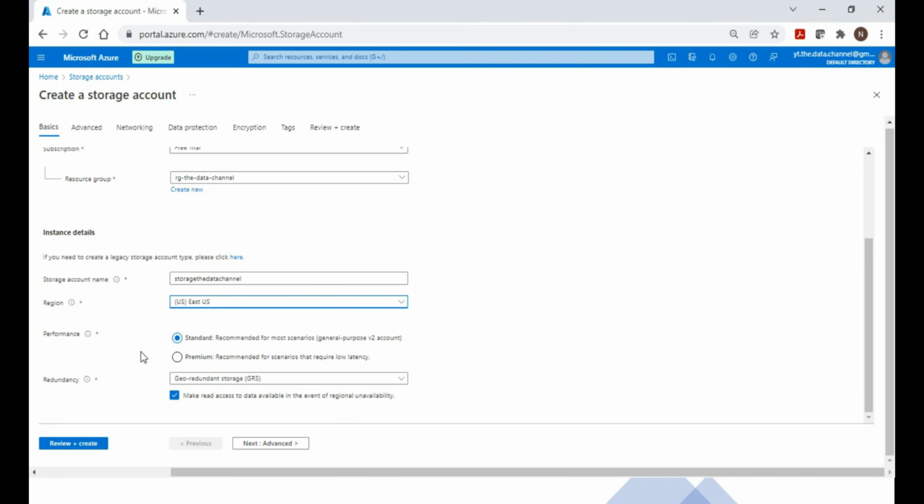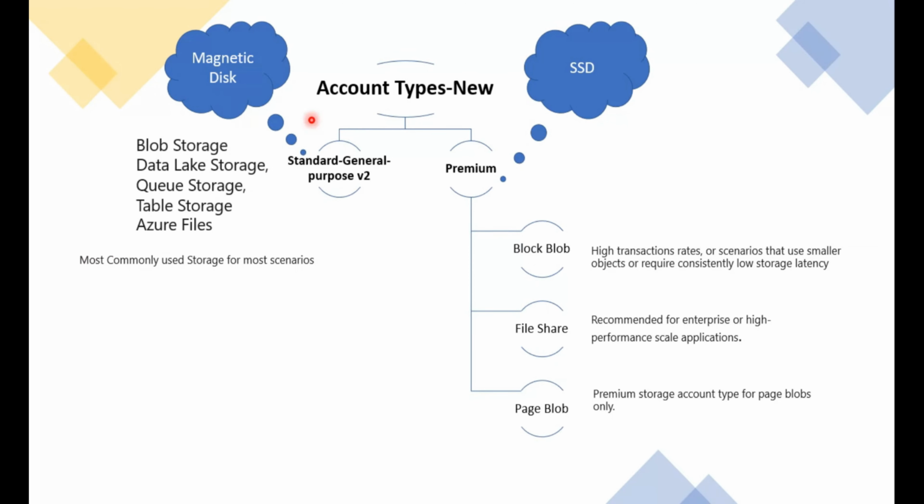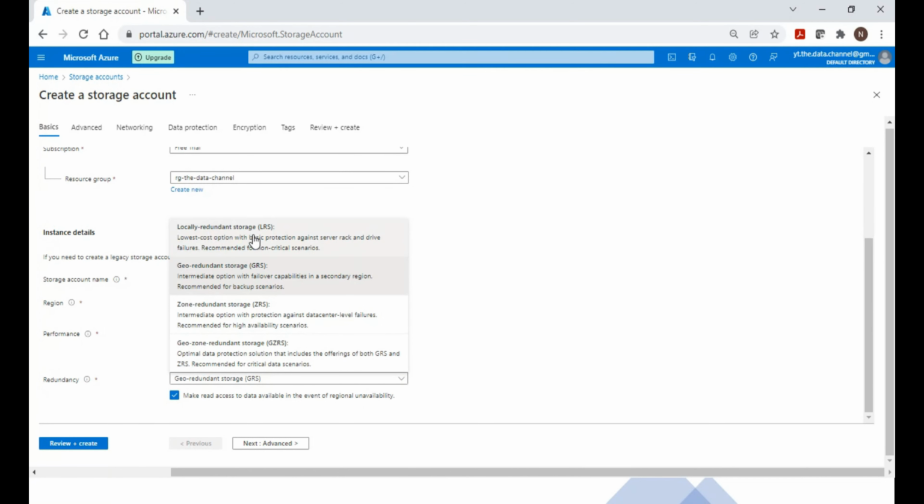And next comes the important radio button, where you choose standard or premium. This is where you decide what we were talking about in the previous slide. I'll come back to the slide here. Whether you want to go to standard or premium, you are deciding that here. If you choose standard, you will see all kinds of redundancy. We will discuss this in further videos, but just to understand, it lists all kinds of redundancy, like LRS, GRS, ZRS, and GZRS.